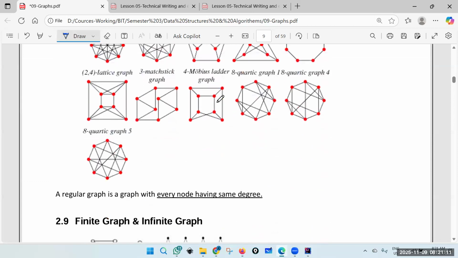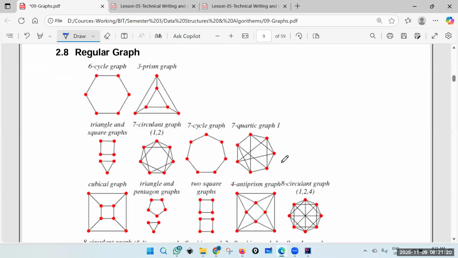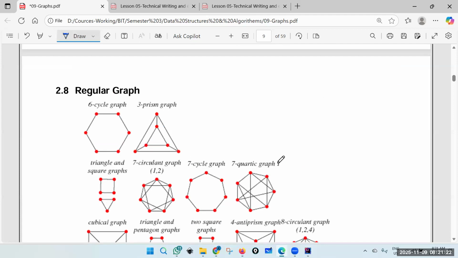So the next one is regular graph. Regular graph is a graph with every node having the same degree. Every node, now this is different. Now here the degree of this node is 2. Degree of this node is also 2. You can say every node has degree 2. If you take this one, every node has degree 3. Right? Degree 3. Those are also some special graphs. So we don't care what is that degree, but it must be the same for every node.